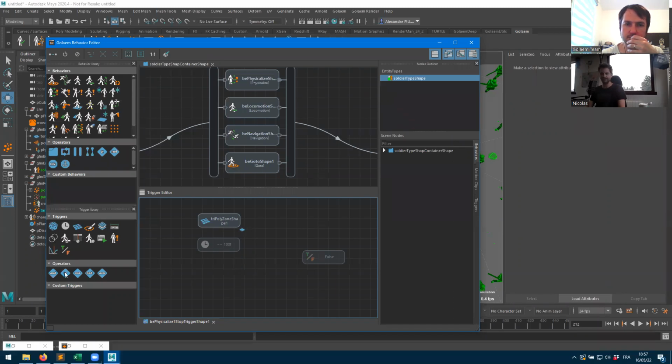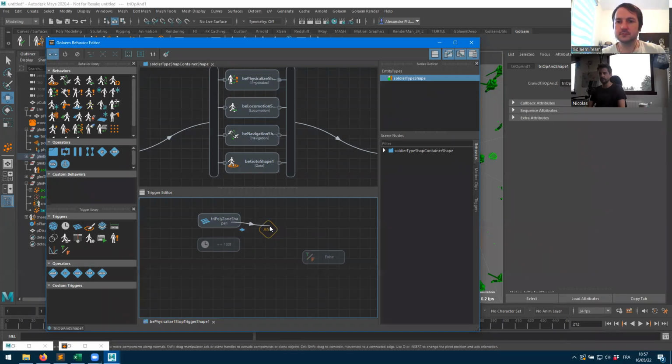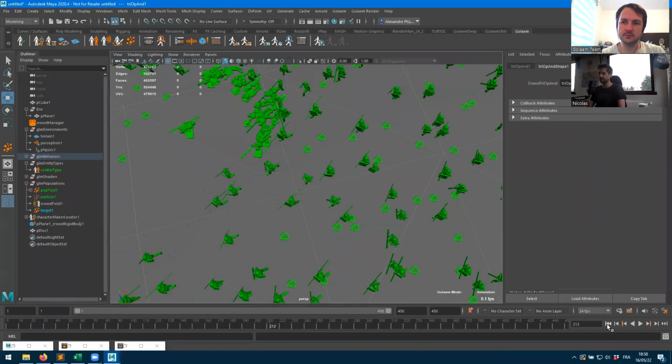Looks like everybody agreed on the same operator. Indeed, we're going to use the AND operator, and we're going to use the middle click to connect the polygon trigger to the AND operator and the current frame trigger to the AND operator as well. And let's see what we got.